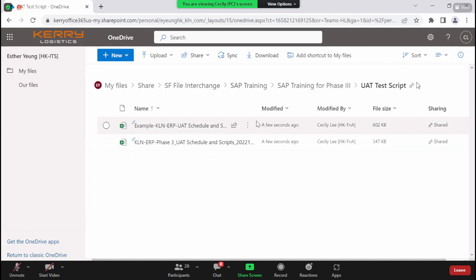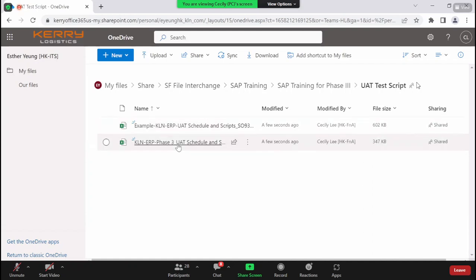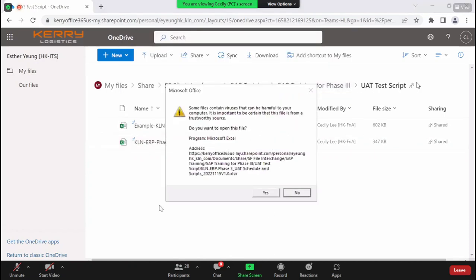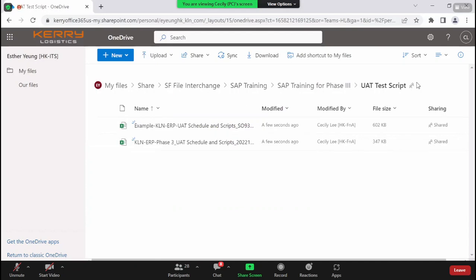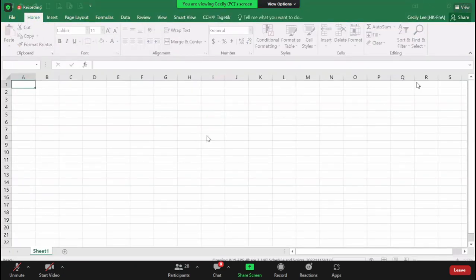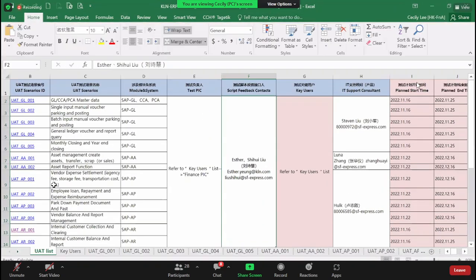The first file is sample. This is a sample for you. And then this one is your request to download. Let me open it for you this way. Download access. Download this one. Okay, let me introduce to you.